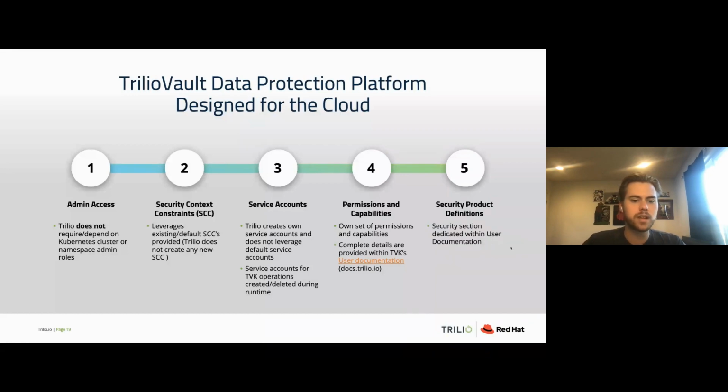We have security context constraints. Trilio leverages those existing default SCCs, so it doesn't create new SCCs, just to be aware of that, essentially keeping your organization exactly as your SCCs are and not needing to create any new ones. Service accounts: Trilio creates its own service accounts and does not leverage the default service accounts, something to be aware of, and those service accounts can be created or deleted during runtime.